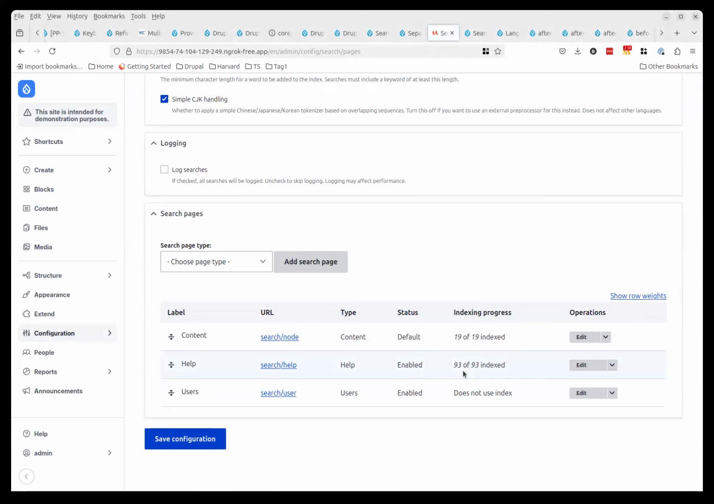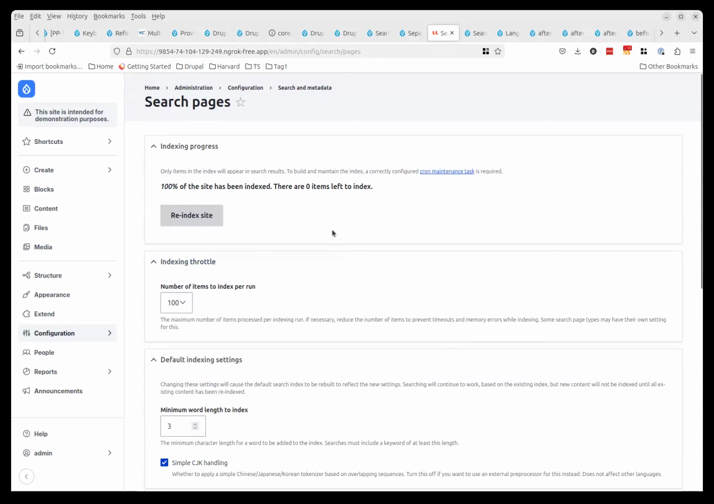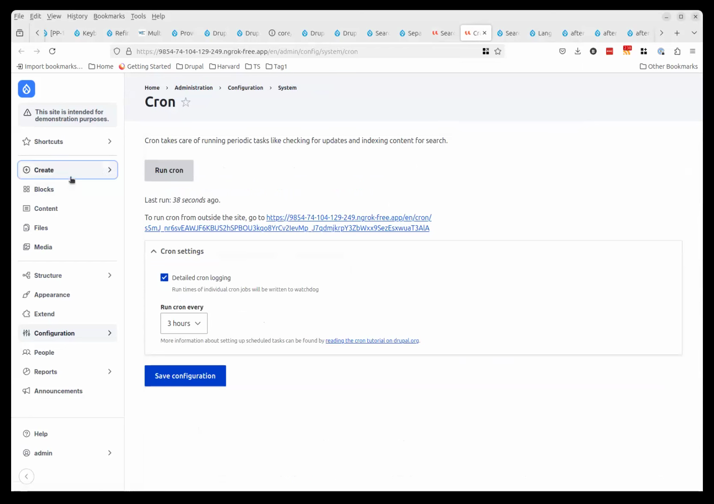Then just one follow up idea. Would it make sense, as a follow up, in addition to the reindex site button, to add another button that triggers the cron job? There is this link. Where exactly does that go? That takes you to a page where you can run cron.